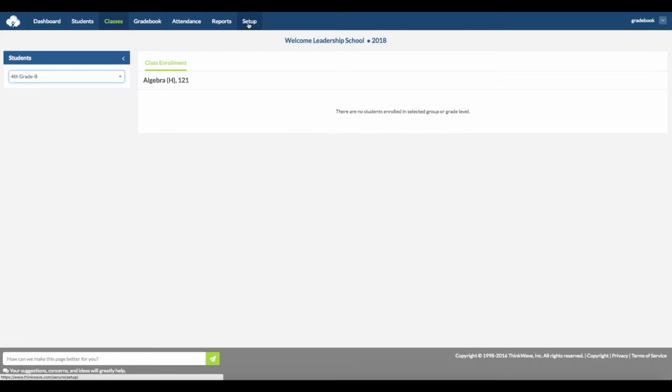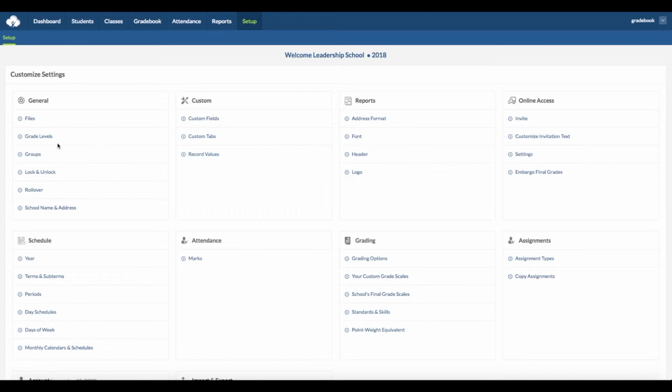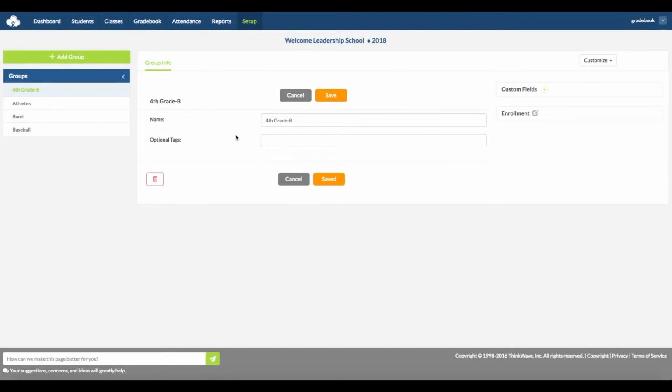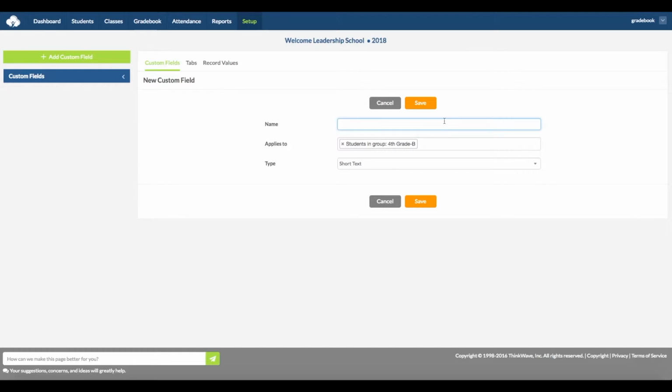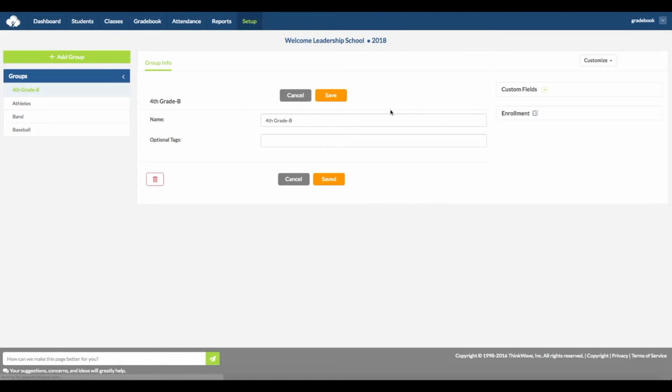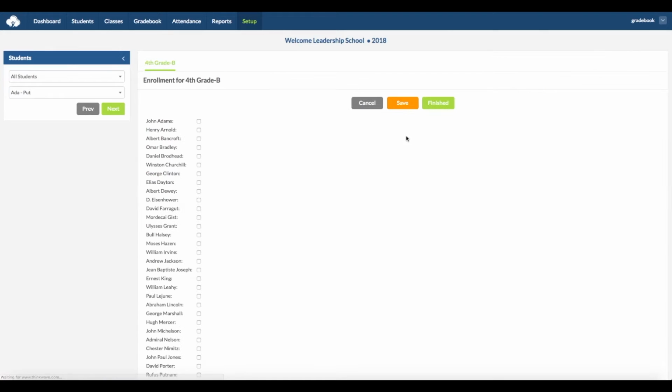Go back to Groups, and in the Setup tab, you'll also have the ability to create custom fields for just that group. So if you need to keep data for only students in a certain group, you can add that here. And there is also the ability to enroll students in a group here.